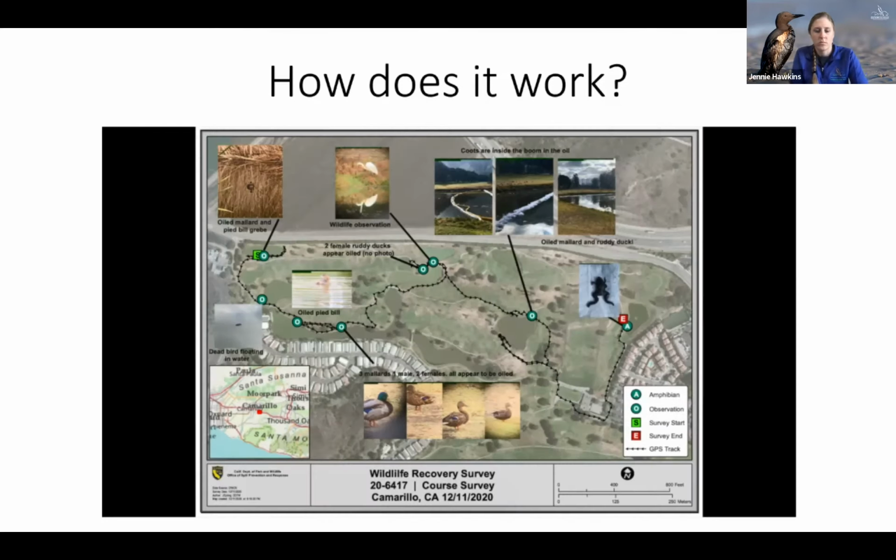So this is an example of what a map looks like that OSPR has generated from some of our wildlife recovery app data. This is from a spill last year down in Camarillo. And this just shows one of the surveys that we did and all the different types of collections we made while we were conducting that survey.